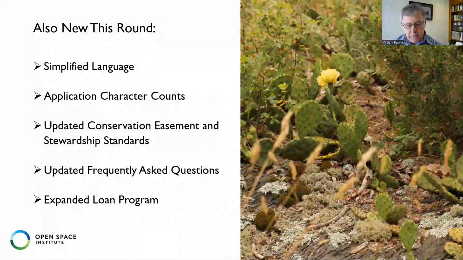And then lastly, we've expanded our loan program. OSI can provide loans to support projects that meet the fund's criteria. We have just added a $1 million dedicated bridge loan program in West Central Pennsylvania. Next slide, please.